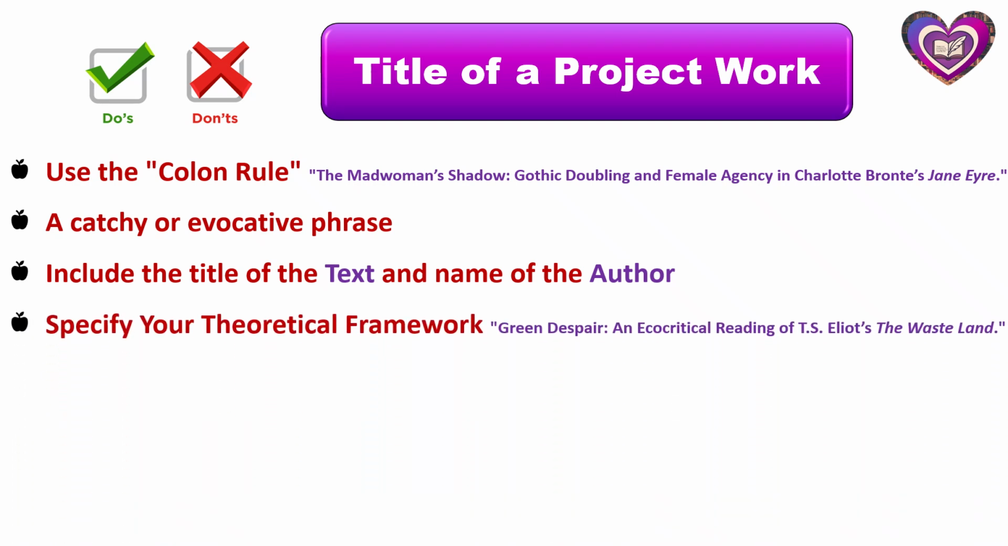Specify your theoretical framework. If you are using a specific lens, Marxist, feminist, post-colonial, etc., try to hint at it in the title. This helps your professor or peers understand your angle immediately. Example, Green Despair: An Eco-critical Reading of T.S. Eliot's The Waste Land.